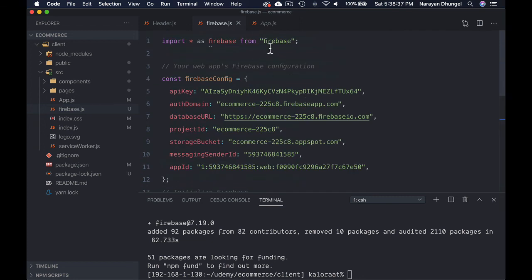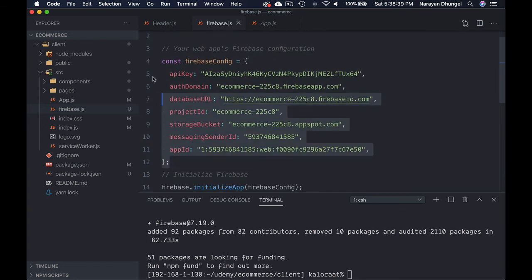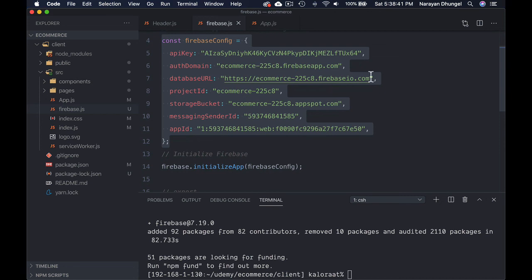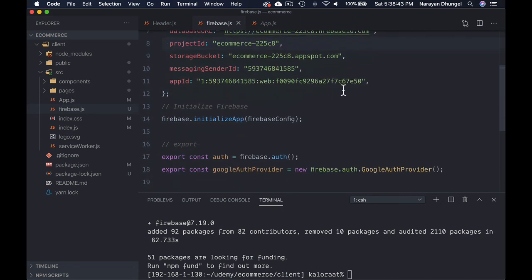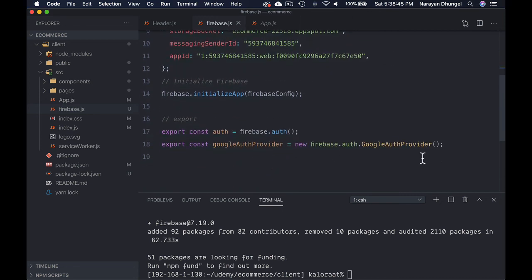So we import Firebase. We have the Firebase configuration we got from the Firebase console. We initialize the app, and then this is how we're going to export these functions from this file: auth and Google Auth provider. These functions will allow us to log in and register users, as well as use the Google login.